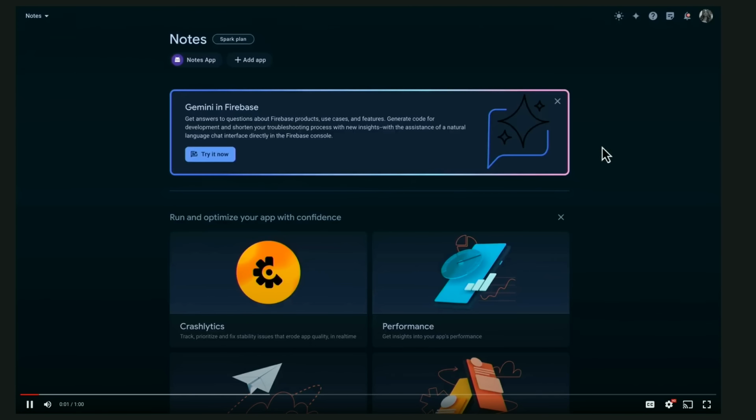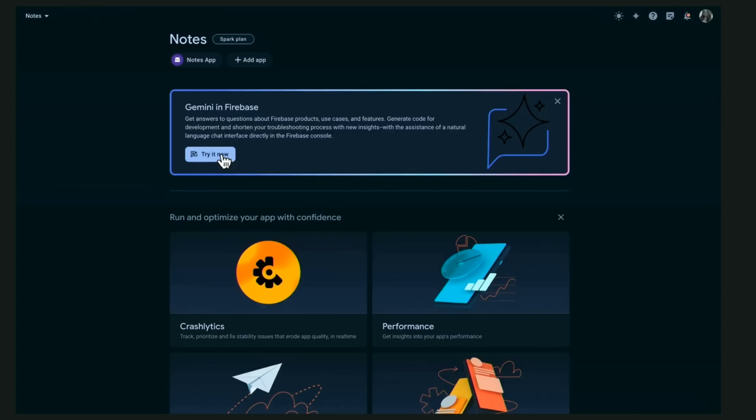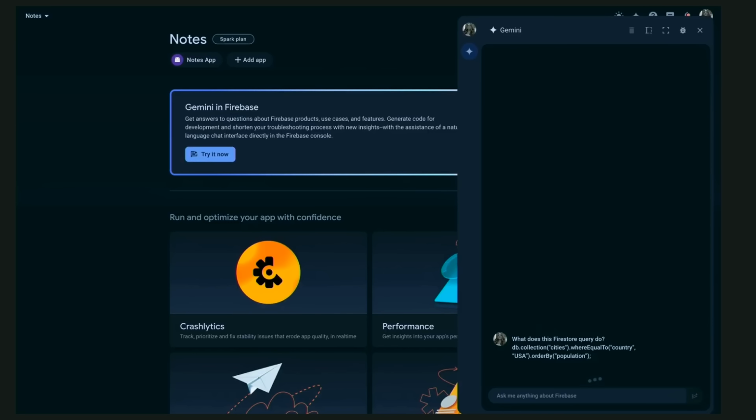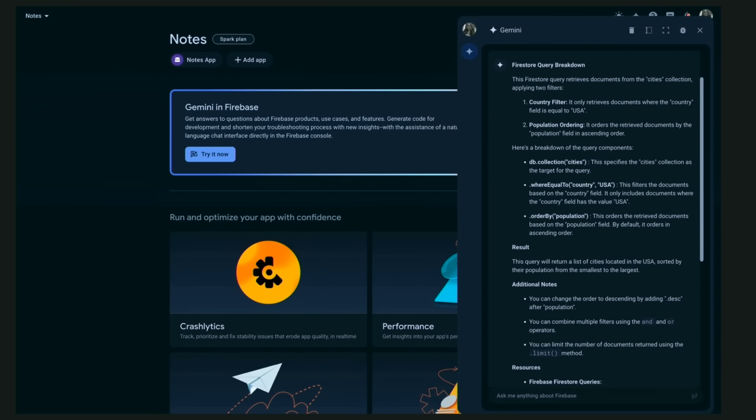All I have to do is open my Firebase project and click on that Try Now button, which opens the Gemini pane. And then I can type, what does this Firestore query do? And paste the query that I just copied from my code base and hit enter. I'm a slow typer, so it's gonna take a while. Okay, now Gemini is taking some seconds to give me the answer. And here it is. I'm gonna sum this up for you.